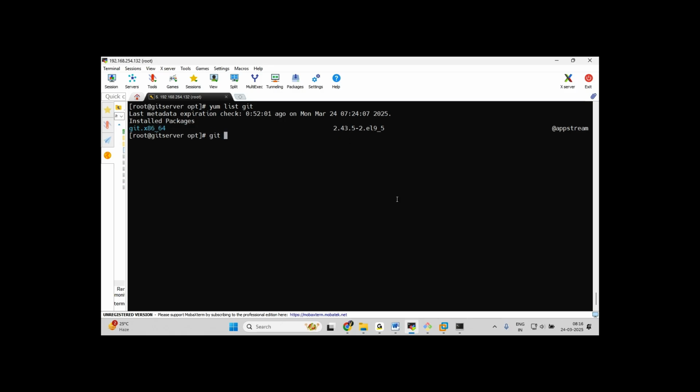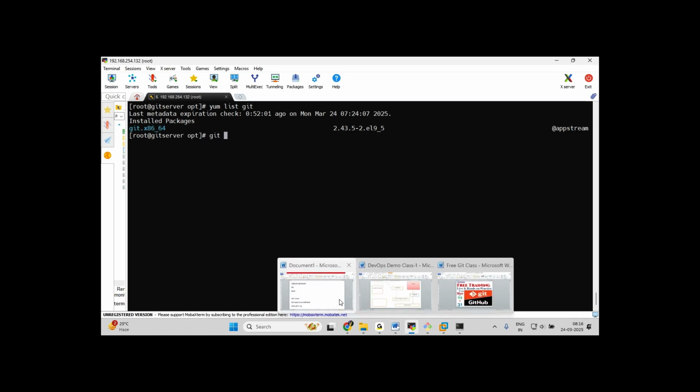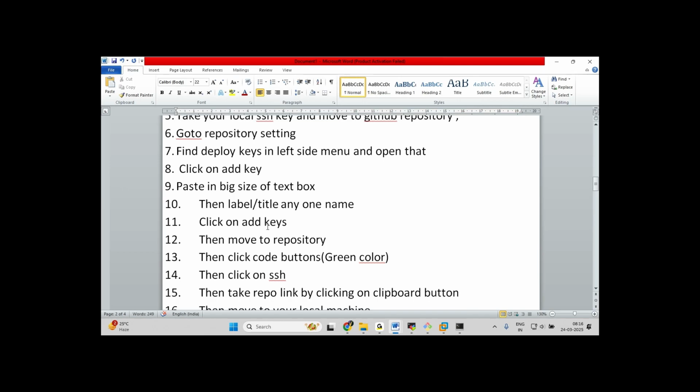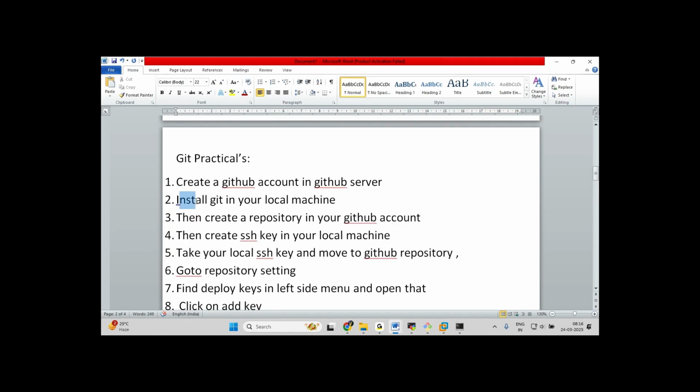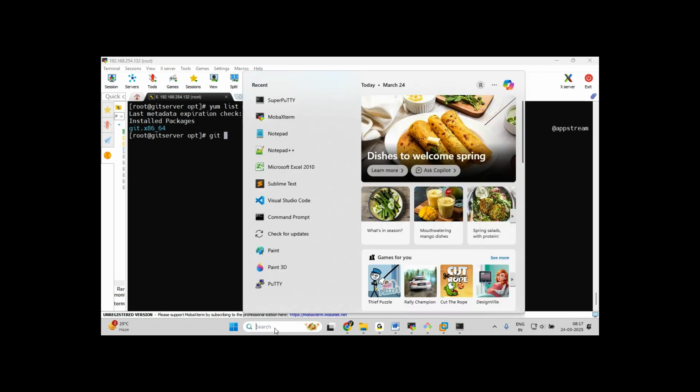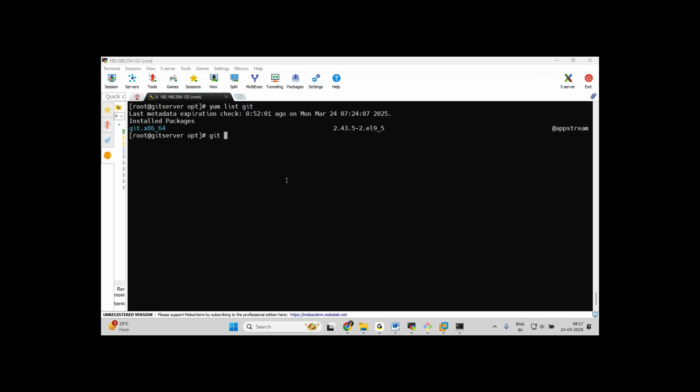Okay guys. Now your Git is ready to work. Now we have installed Git on our local machine. The first command is git --version. Git --version.